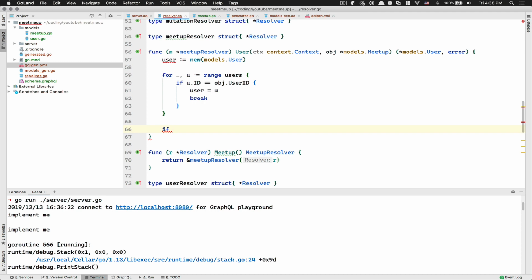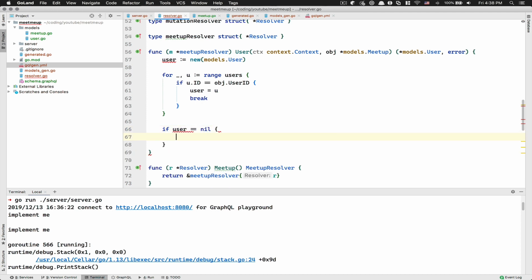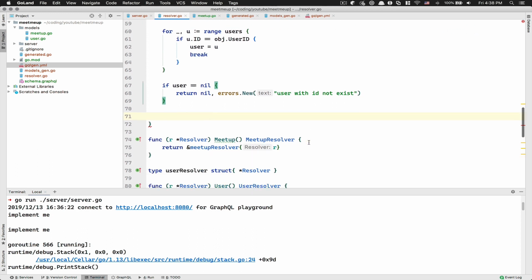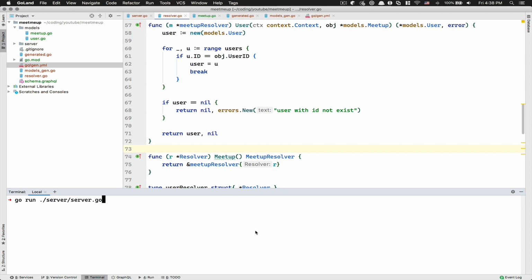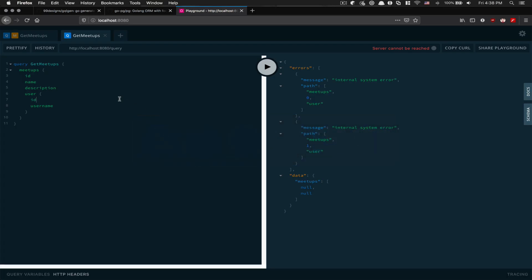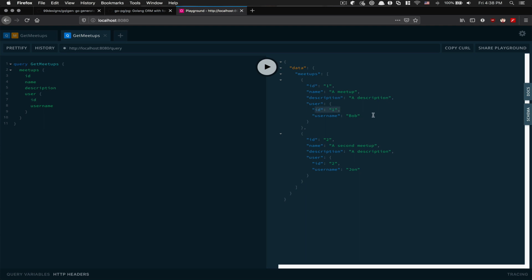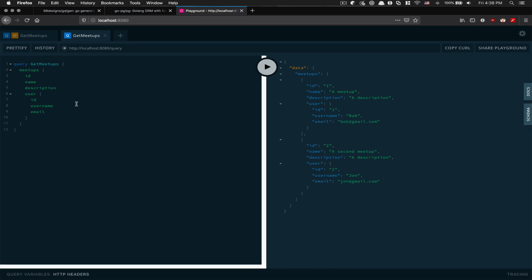Here, if my user equals nil, I want to return nil, so no user at all, and the error is gonna be user with ID not exist. It's not supposed to get there, but we just add more security to make sure. And finally, here I can return user and nil. Now if I restart my server and go back there and click enter, boom, now we get our ID for the user, ID 1, username Bob, and we can even ask for the email. Pretty nice.